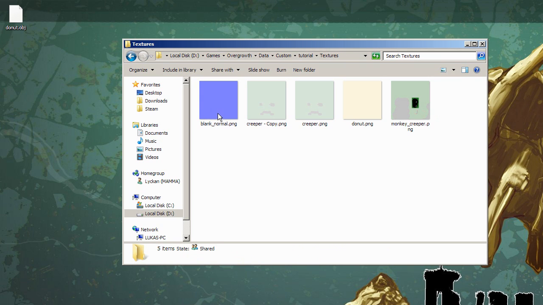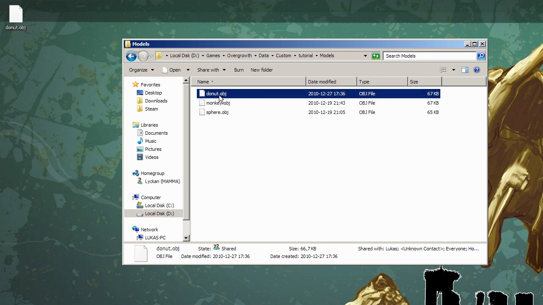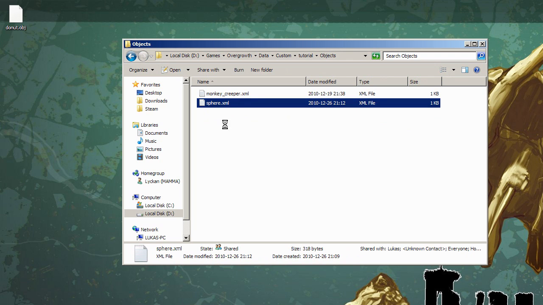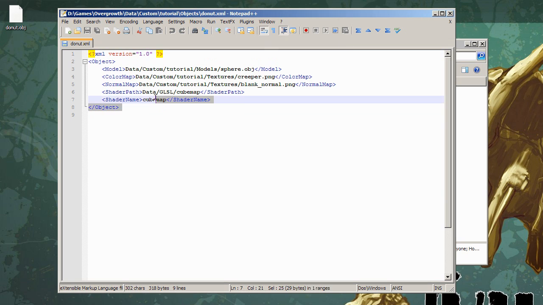We have our texture in the texture folder, our donut texture. We have our donut object in the models folder. And then you go into the objects folder, and I'm going to just copy one of these here, and we call it donut. And it's an XML file, as you can see.